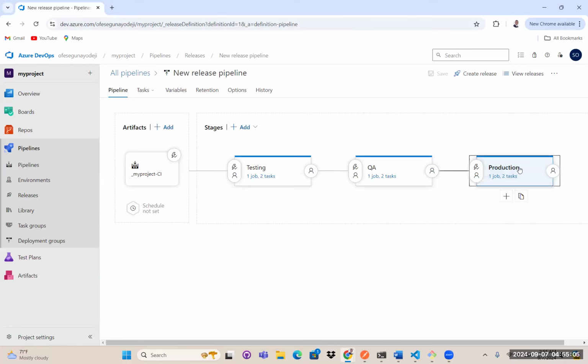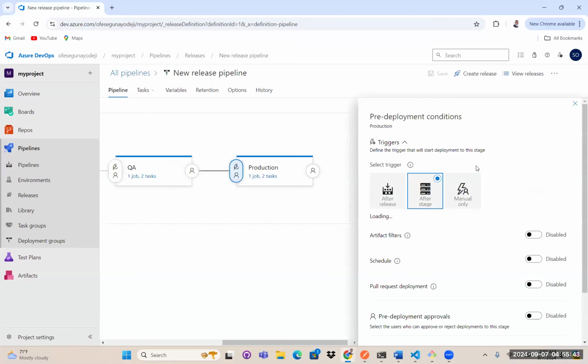Okay, so before we run it, there's something that I want to do, the pre-deployment condition, right? So I want to give a condition such that once we run it, the testing stage is successful, the QA stage is successful, I don't just want to run the production stage. I want maybe a release manager or somebody to check if everything looks good before running in the production environment. So I'm going to do pre-deployment condition.